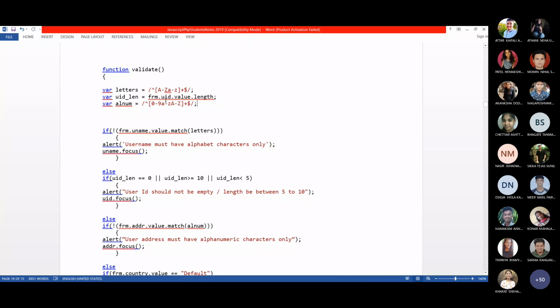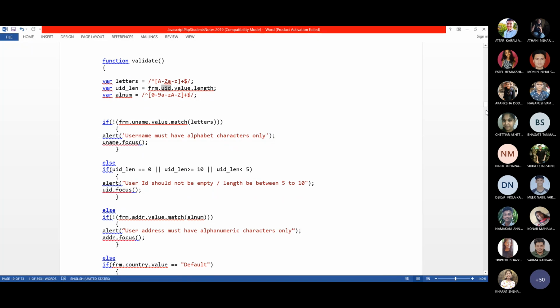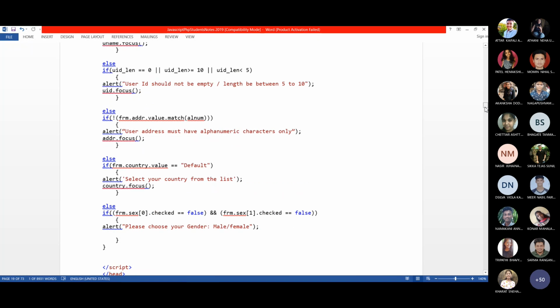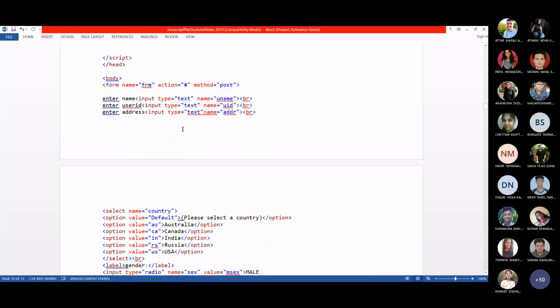What does this denote? In which text box have I given the name UID? Look at your form code. See, for user ID, I have given name equal to UID. That's why we are using the name attribute. Okay, because the name attribute picks up the value entered in the user ID control text box. It is very useful.